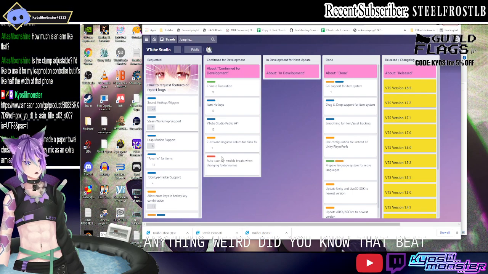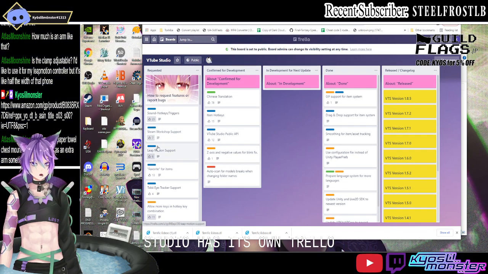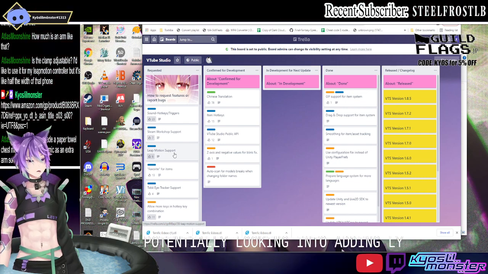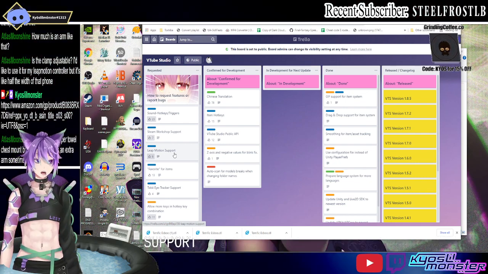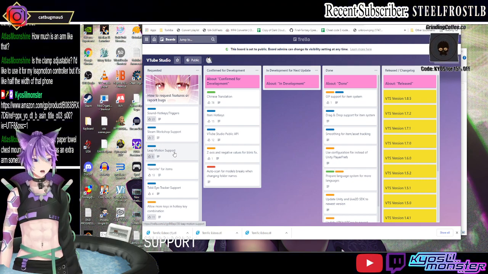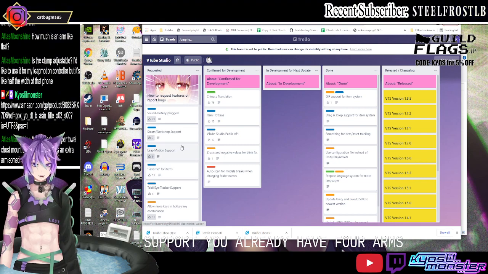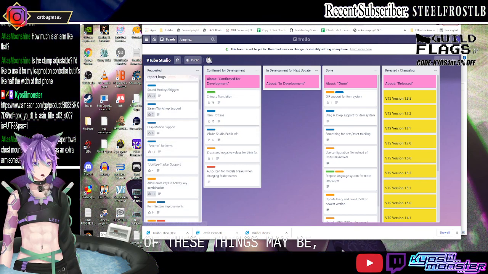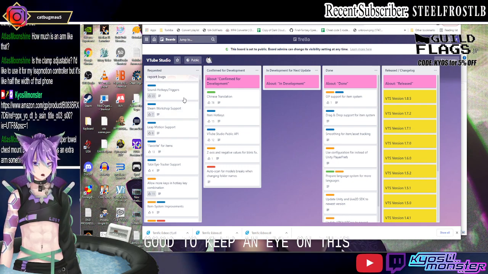Did you know that VTube Studio has its own Trello? And they are potentially looking into adding Leap Motion support. You already have 4 arms. But some of these things may be coming. It's always good to keep an eye on this stuff, just so you know.